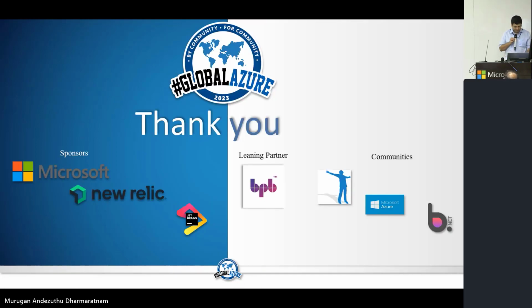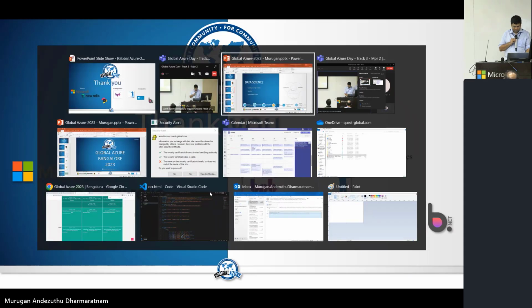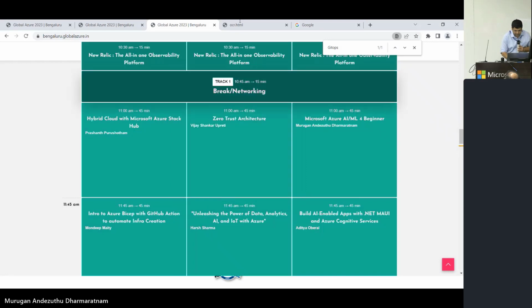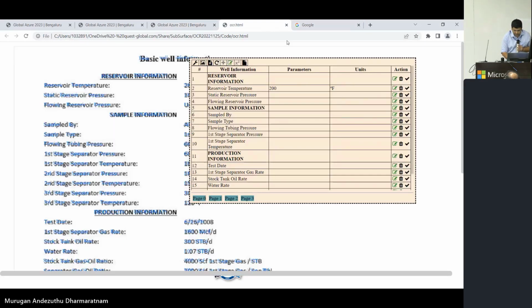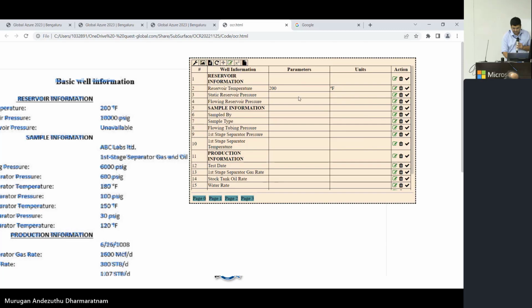All right, let me actually show you. As you can see, it is pretty simple. Click on this, you can enter the value, the unit value, pressure.